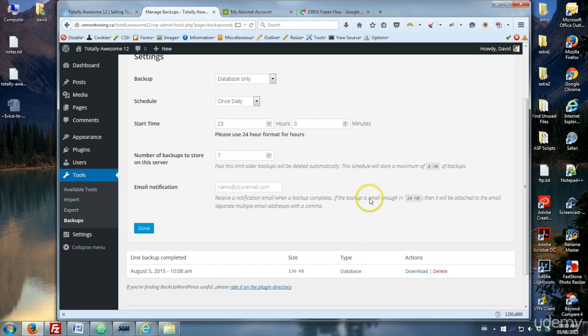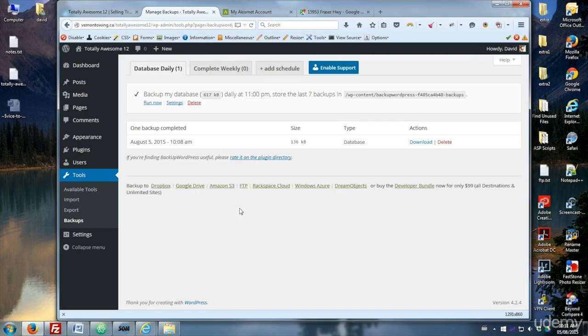And last thing is an email notification. So as long as your backup is small enough, like it says right here, less than 10 megabytes, then it will be attached to the email and sent to whatever email address you put in here. I don't really do that, pretty much, I never do that. So it's a good idea maybe if you are very worried about your website, or if you have a very small website, then you can do that, especially for the database. But I'm not going to. So just press done. Totally up to you though.